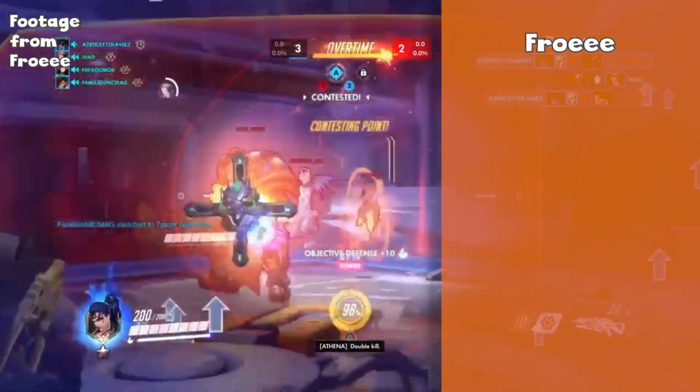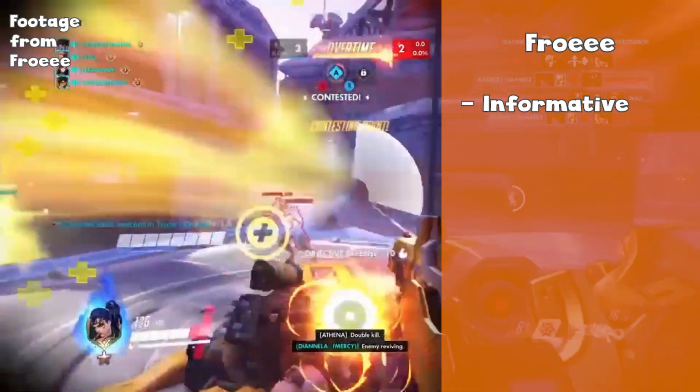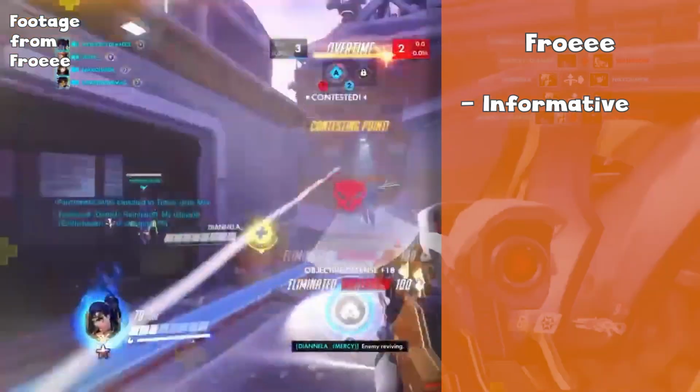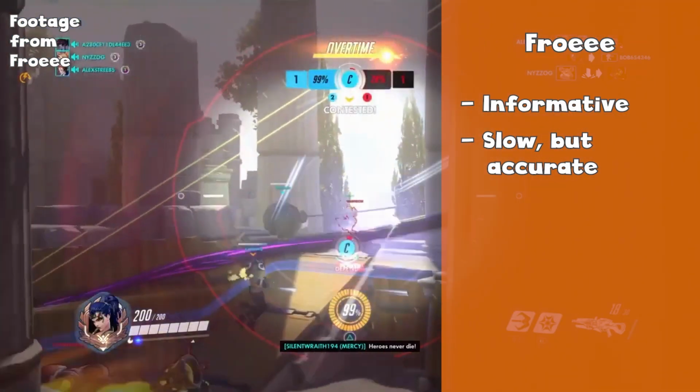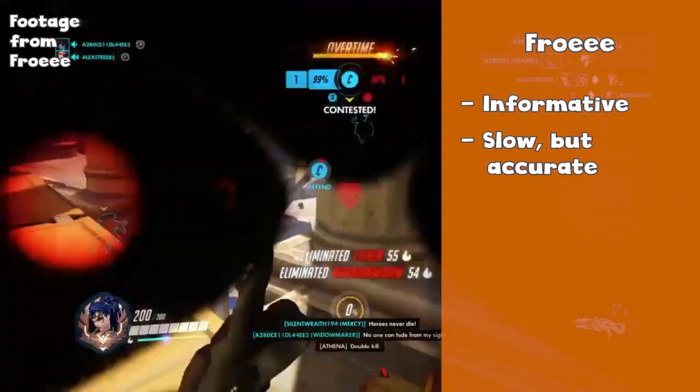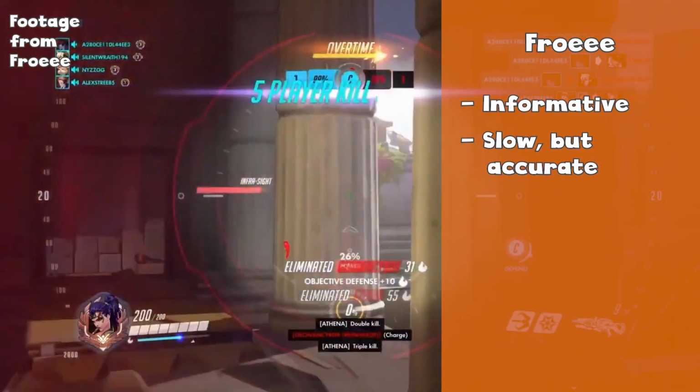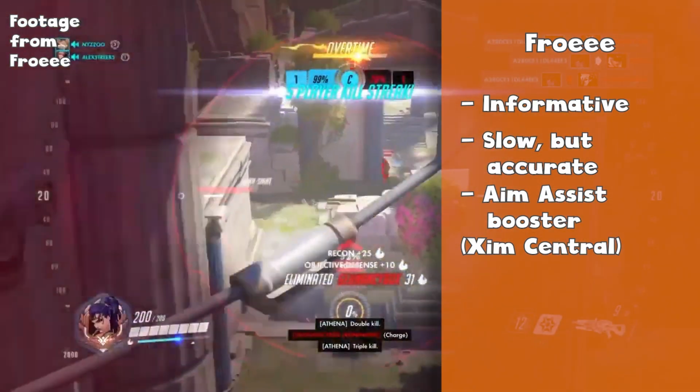Next we have Froey settings. I'd recommend these settings for people that are new and want to understand why these settings work rather than just finding out for themselves. My opinion though is that these settings are a little slow for my liking, but they're very accurate, and with his suggestions it's really easy to get used to if you play for an extended period of time. He also uses something that's pretty clever, which is an aim assist booster using Xim Central's guide.